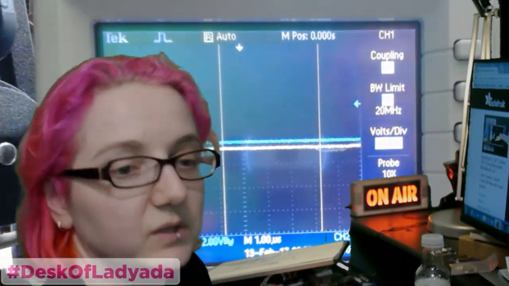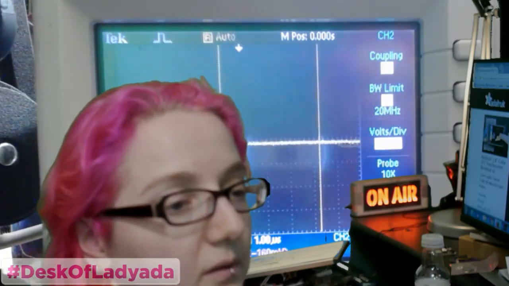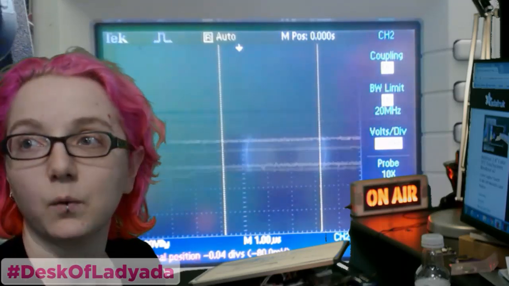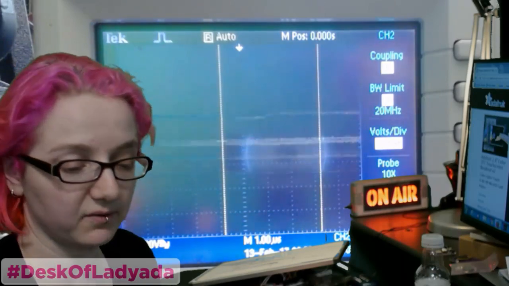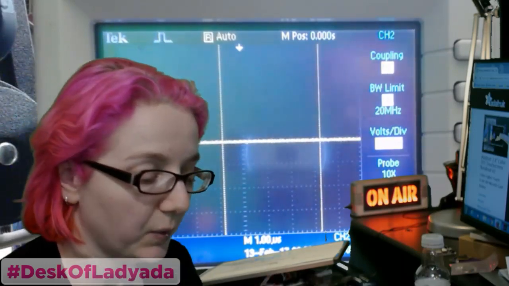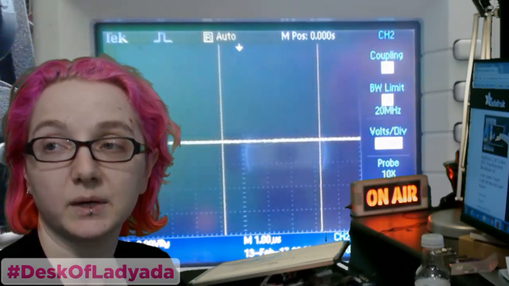Let me turn off blue. Okay, so this is my floating Y. So when I touch it, it floats. There's nothing connected to it. I have my finger on the probe. You'll see I'm picking up noise, so that I know it's not being driven. But when I press my finger on the contact, you see it moves up and down from minimum to maximum.